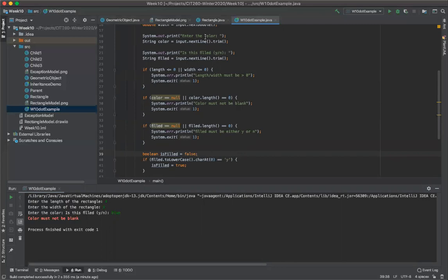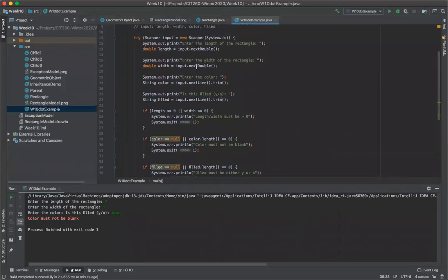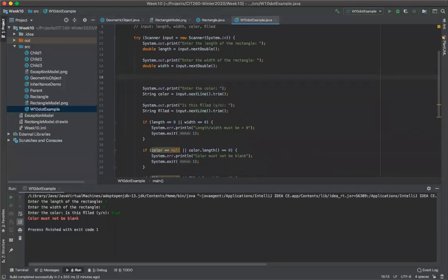Because I'm reading doubles here, they're not actually consuming that enter key. And so when I got to read the color, there was still an enter key sitting in the input buffer after it read the double. And so the next line reads until the next enter key, which it found immediately. And so what I need to do is consume or clear out my scanner.